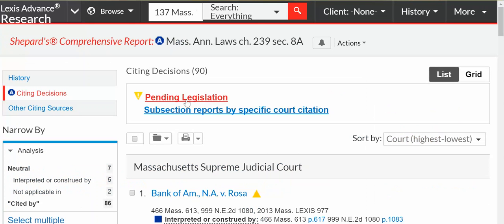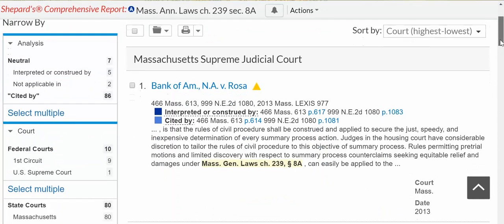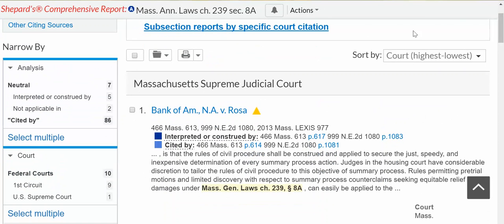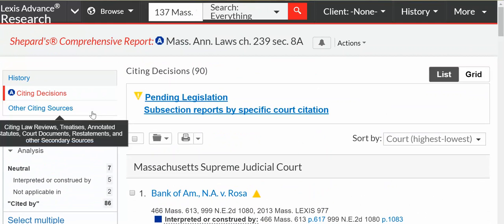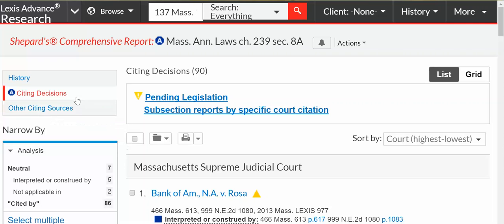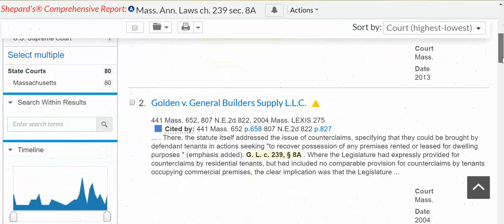Okay, and again, we're reminded there's pending legislation. The way that we narrow is over on the left, so it's very similar. And the first category of information we get are the citing decisions. So we don't get everything at once like we do on Westlaw. On Lexis, they're offering us first the citing decisions, and then the tools on the side.